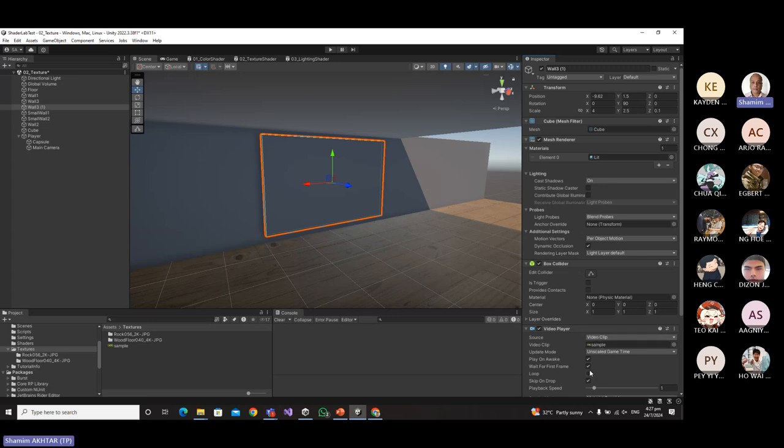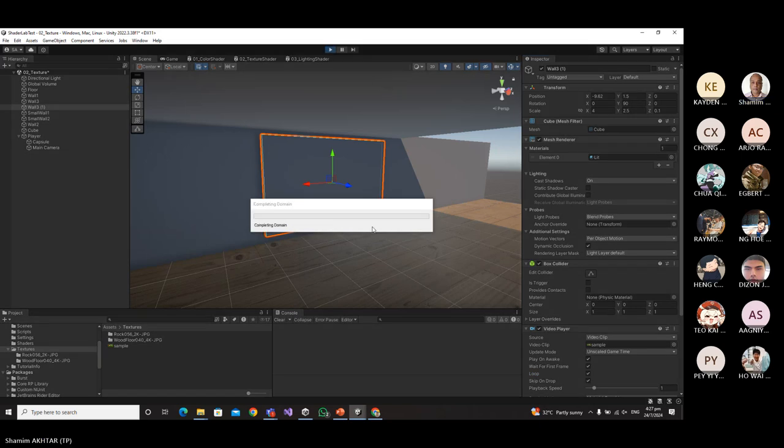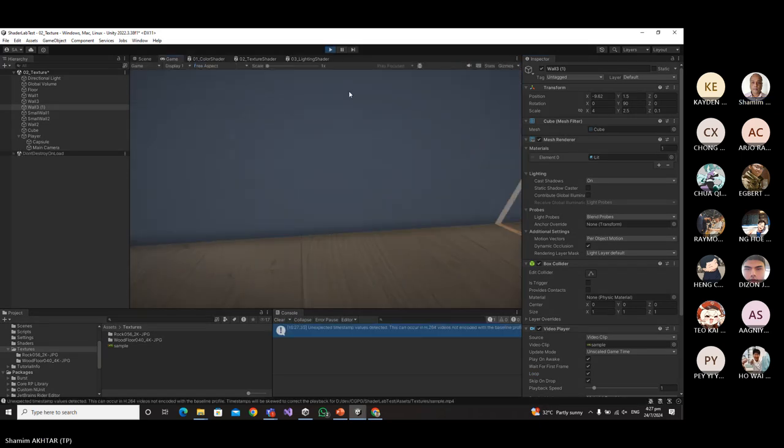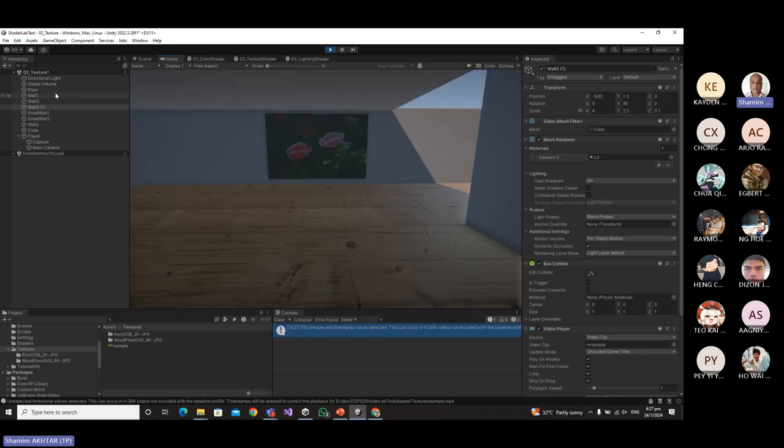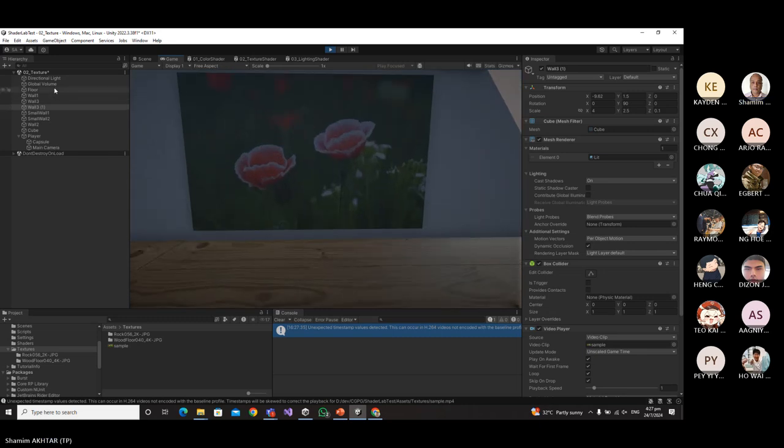Okay, and then you click on loop. Let's play, okay? You can drag either texture there. The video is playing now. But it is very dark. Why? Because lighting is applied to it. These are self-emitting, right? So we don't want lighting here.